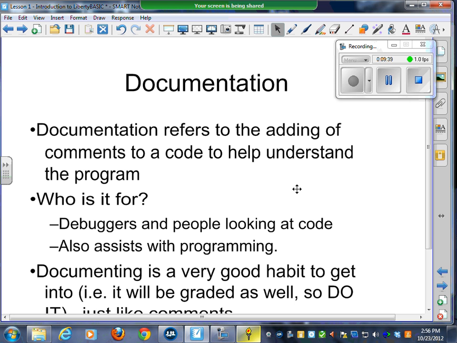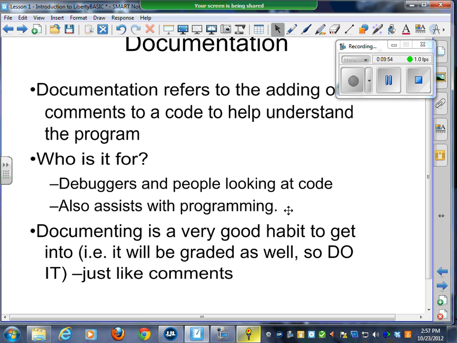Okay? Documentation refers to the adding of comments to a code to help understand the program. Who's it for? It's for debuggers, people looking at the code, and it helps you with programming. Please do not be one of those programmers who writes the entire code and then spends 3 days documenting it after. That's backwards, okay? You should document as you go.